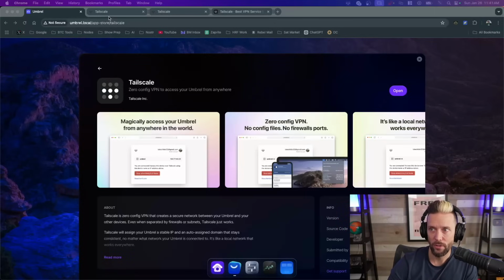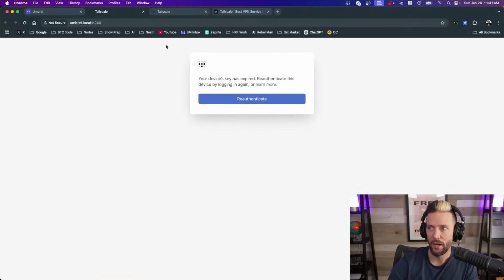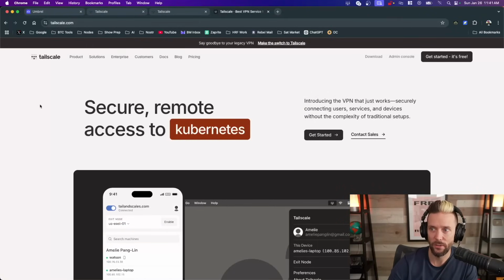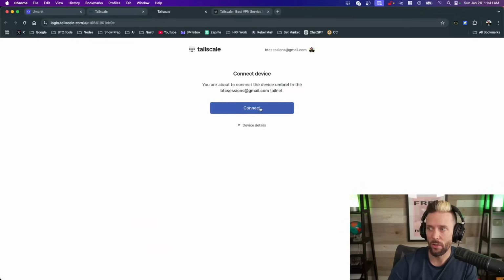When you click open, you're going to get something that says re-authenticate. And then when I click on that, it says, would you like to connect your device? And so I have a Tailscale account that I created over at tailscale.com. If you don't have one, it will guide you through the process of doing that. But I'm going to go ahead, I'm going to hit connect. It will jump me to my Tailscale account just on the internet, and it will connect my Umbrel to Tailscale. And then I'm going to do the same thing. I'm going to download the Tailscale app on my phone, and that will give me some information about how to connect to my Umbrel from anywhere.